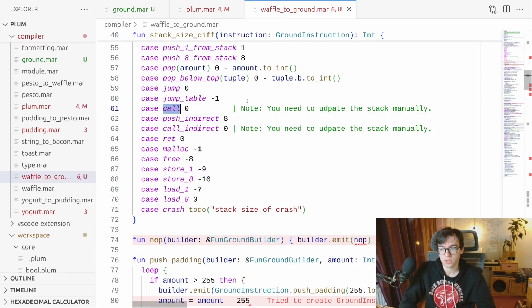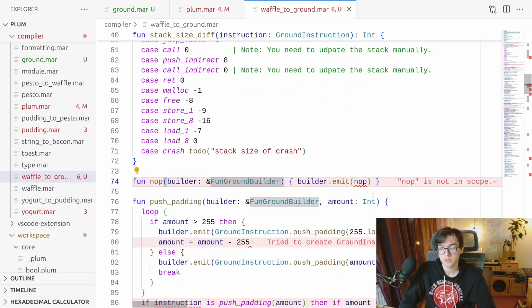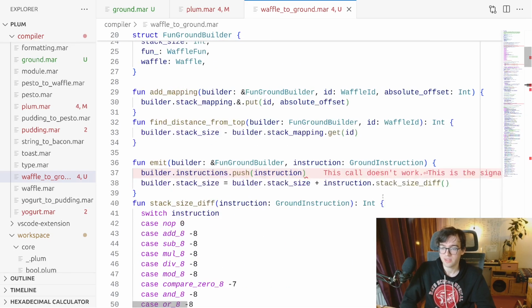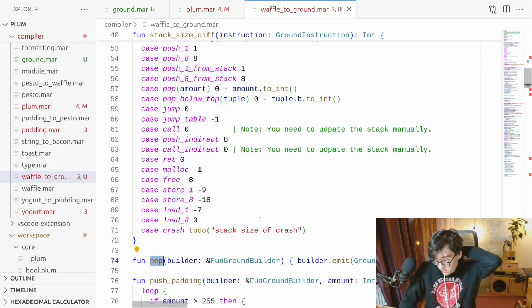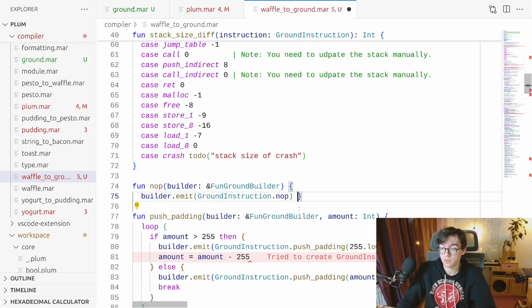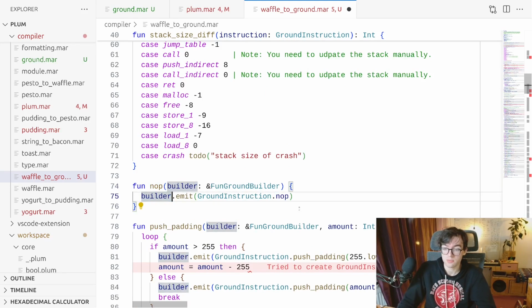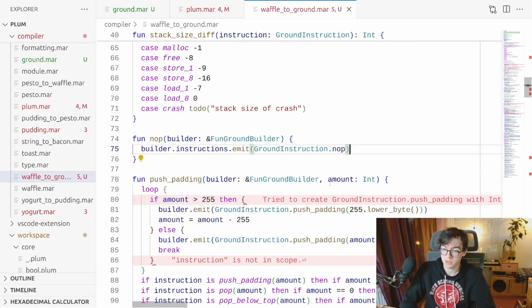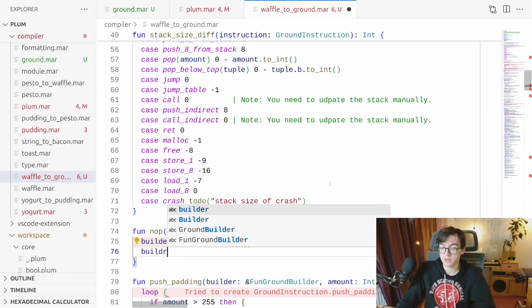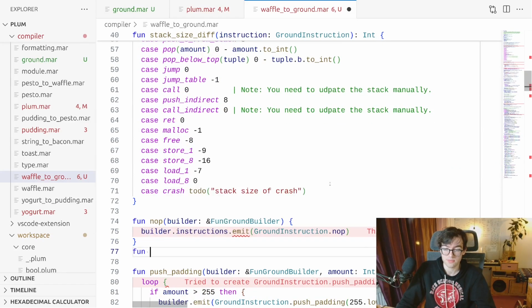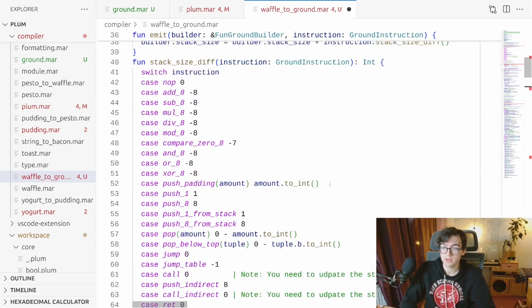And for these kind of instructions where you also have to update the stack manually, we could also enforce that you have to pass that in here. Yeah, like that. Okay, you know what, I'm thinking about removing these functions and only having these very simple root functions. So I'm actually not going to use them in here. I'm just going to do builder.instructions.emit. Yeah, the stack size is unaffected. Simple.